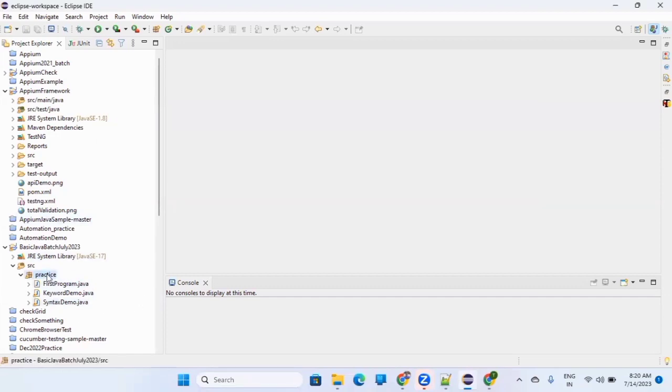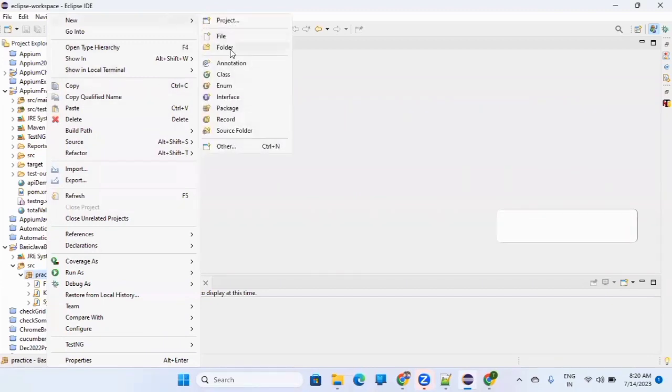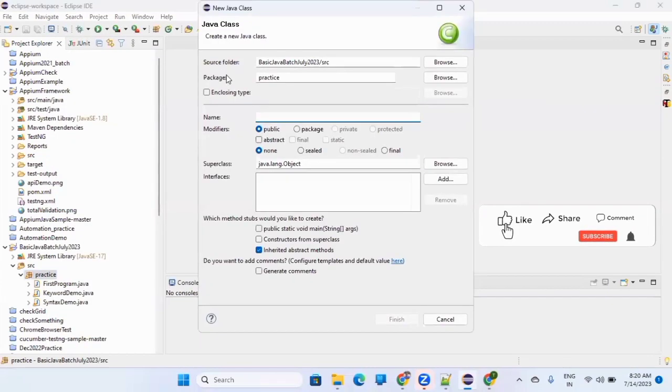Okay. So I am doing right click on my package and I will say new class. Okay. And I'll give the name like DataTypeDemo. Here, if you see, it's showing you what your source folder is. My source folder is this, meaning the class which you are creating will be stored inside this src folder. Your package name is practice. You can change it also if you want to.